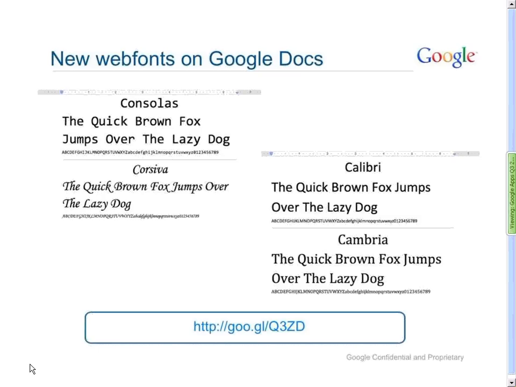But all modern browsers now support the ability to download web fonts. And a web font doesn't need to be installed on your local computer. It can be read directly from the web server and used immediately on the web page that you're loading. So using this technology, we introduced 6 new fonts on Google Docs, including the ones that you see on the screen here. And we'll introduce a lot more in the months to come.